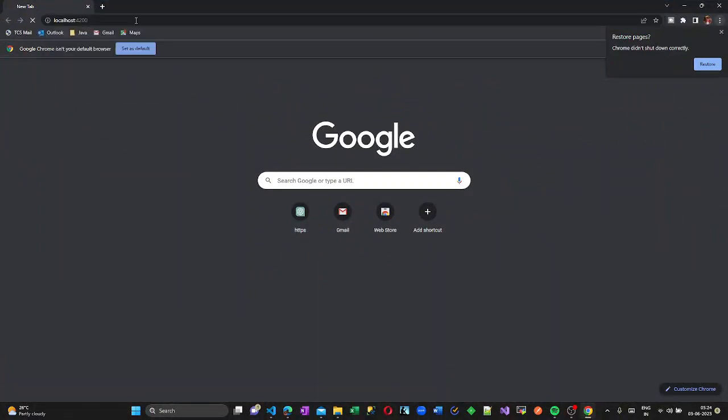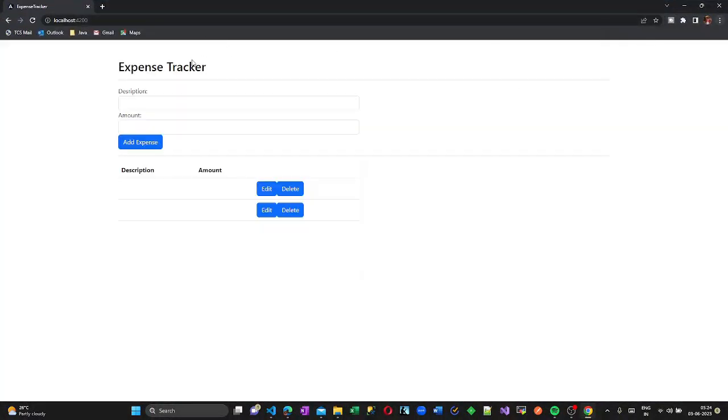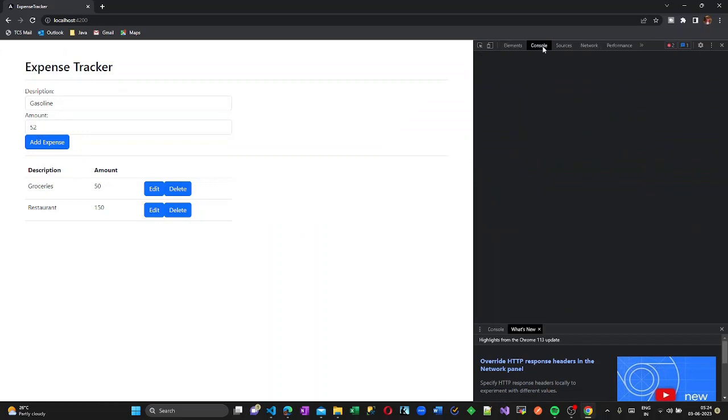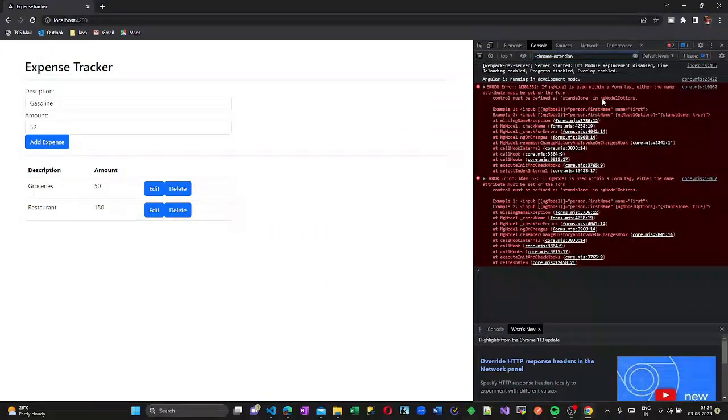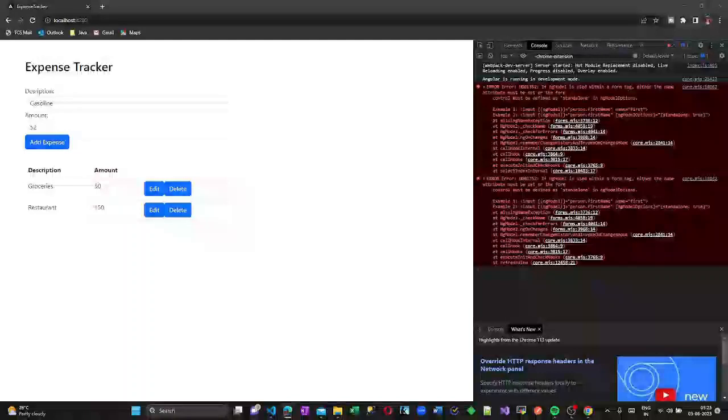So now let us open the localhost 4200, and let us test our application. We will add a description and amount, and if you click on add expense, there is some error. So let us open the console and check what is the error. So it says that we have to give a name attribute to our HTML component. So let us do that.